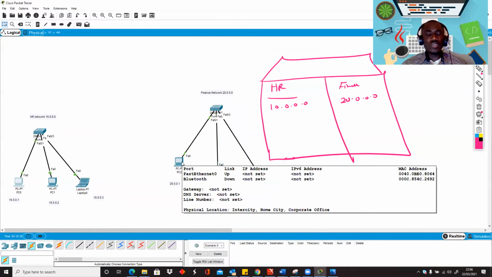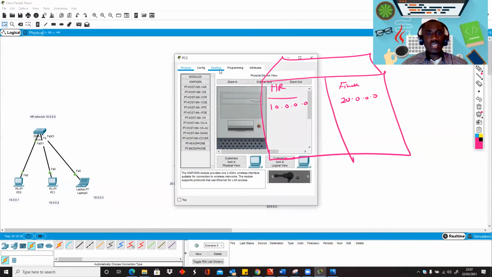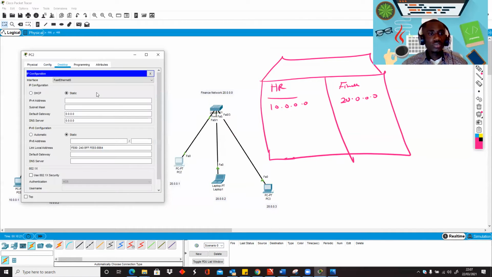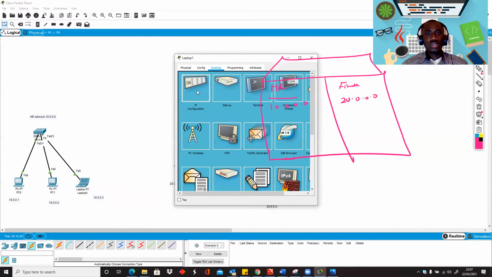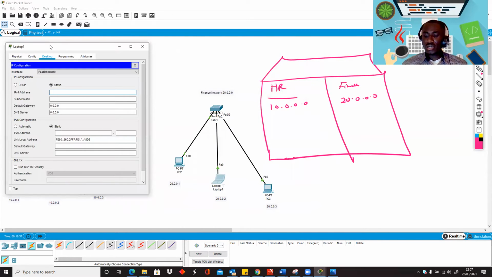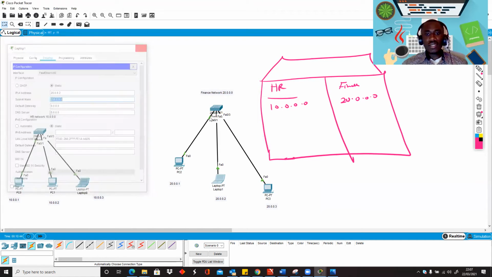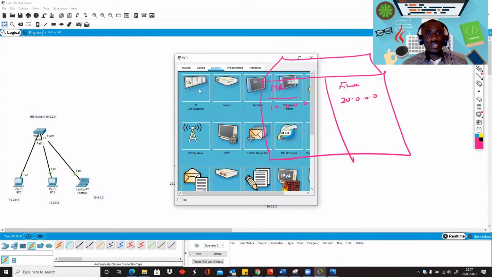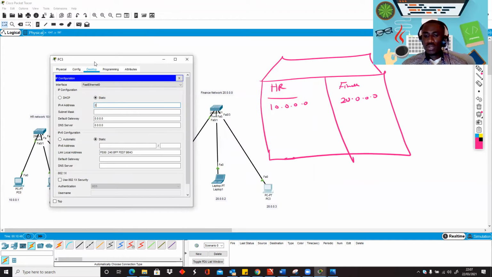They are all in the same building, maybe on different floors. Then I go on to the finance machines: 20.0.0.1 with the subnet mask. Close that. This one will be 20.0.0.2 with the subnet mask. And then this one will be 20.0.0.3 with a subnet mask.